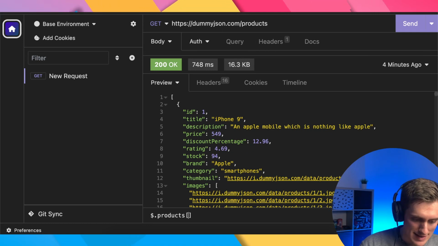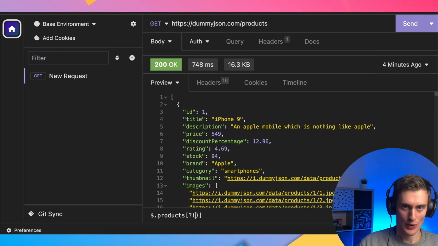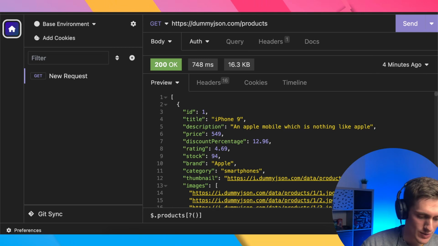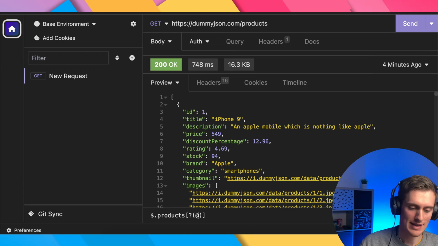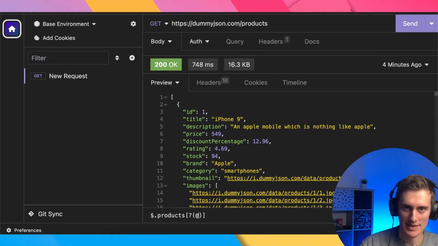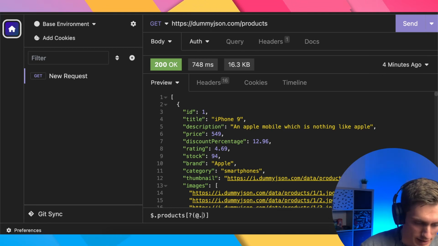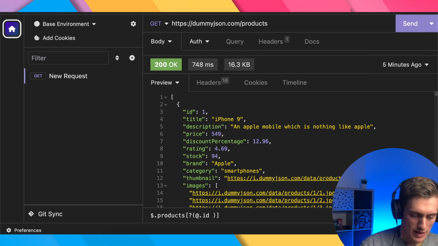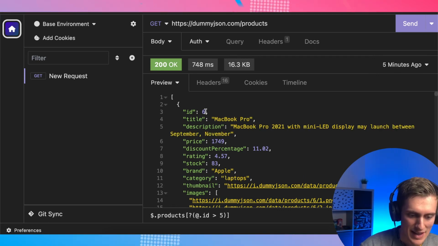Now I can use this question mark syntax, question mark and this set of parentheses, and this is essentially filtering syntax. And within the filter, I can use this @ sign. @ is a way of accessing each. So this filter runs through the list of objects, and you can access the current object using this @ symbol. So now I can do @.id, and I just want to get products with ID bigger than, let's say, 5. Enter. All right, I get IDs bigger than 5.